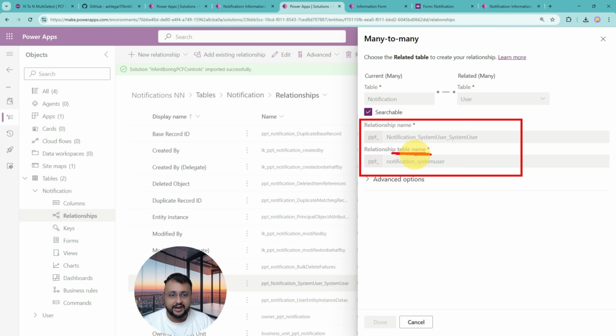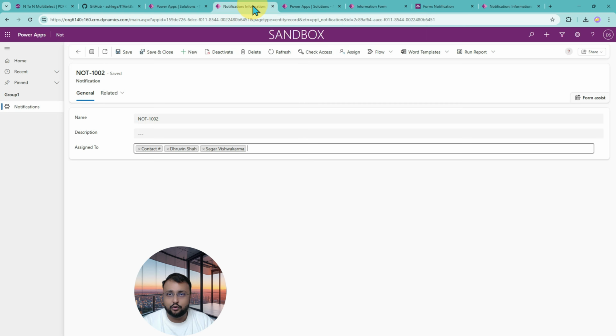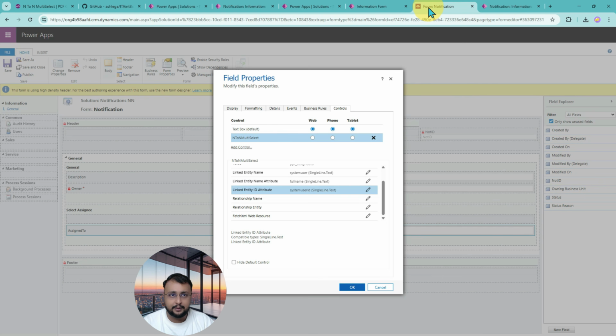So table name is your entity name and relationship name is this name. Okay. So we need to supply that information. For that, let's go again to our model over here. Relationship name, let's apply that.